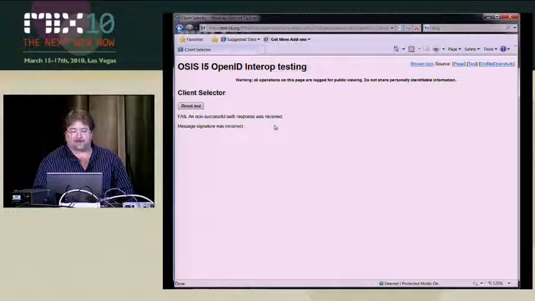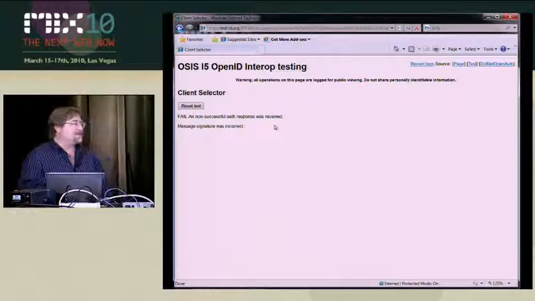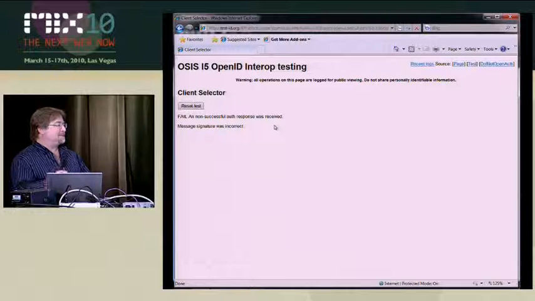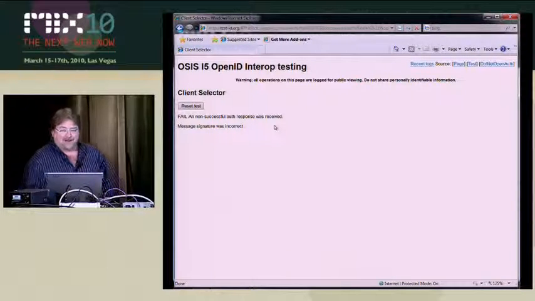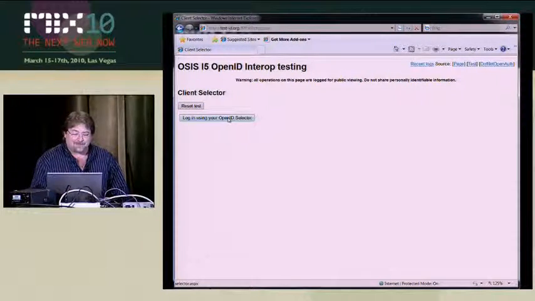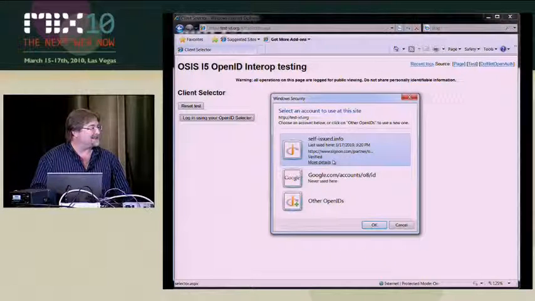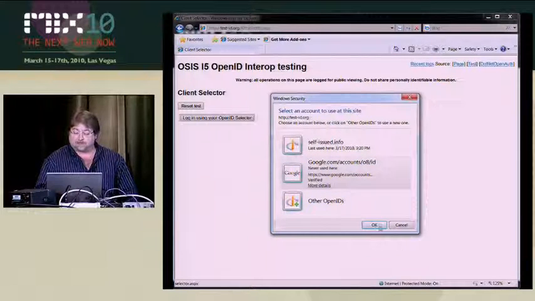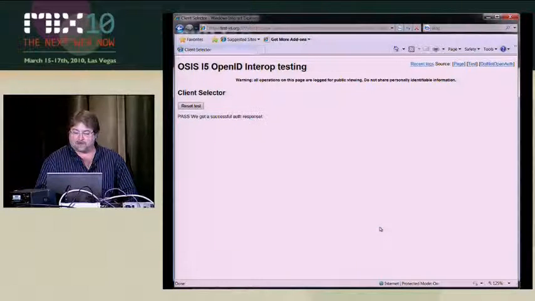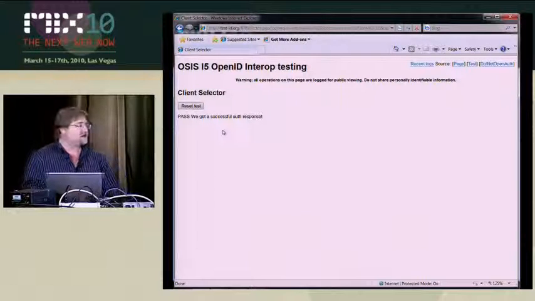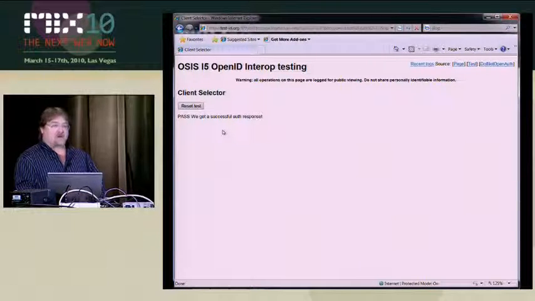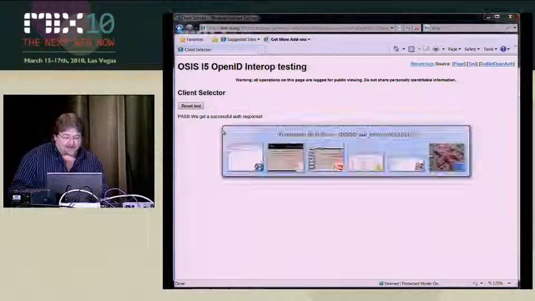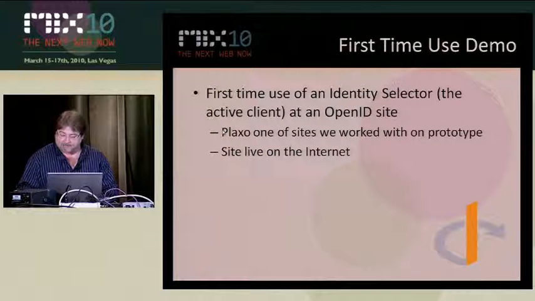Non-successful auth response was received. Oh, that's right. I remember that there's an incompatibility between this provider and this site. You know, the technology still has its wrinkles around the edges. I think the Google one, which I've never used here before, is going to be compatible with the site. Yes, it was. So anyway, let's go ahead back to the deck for a minute.